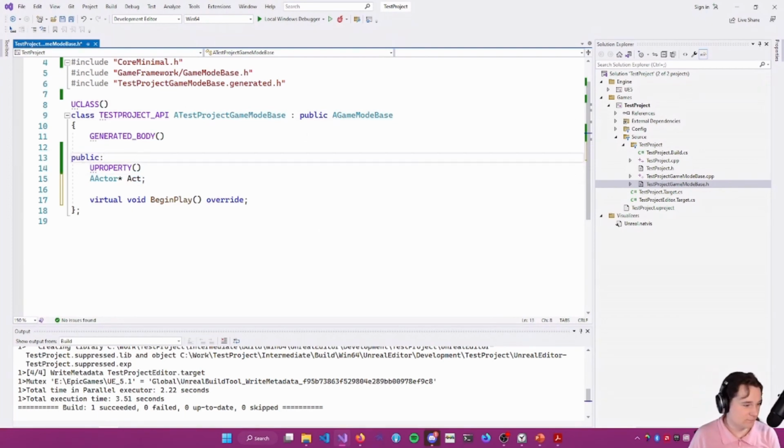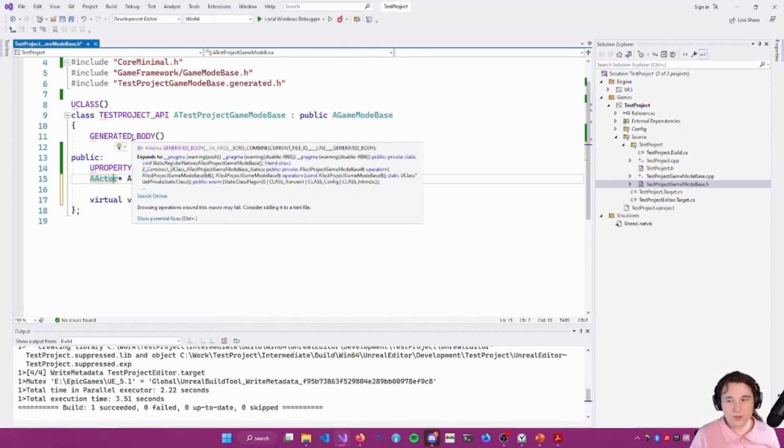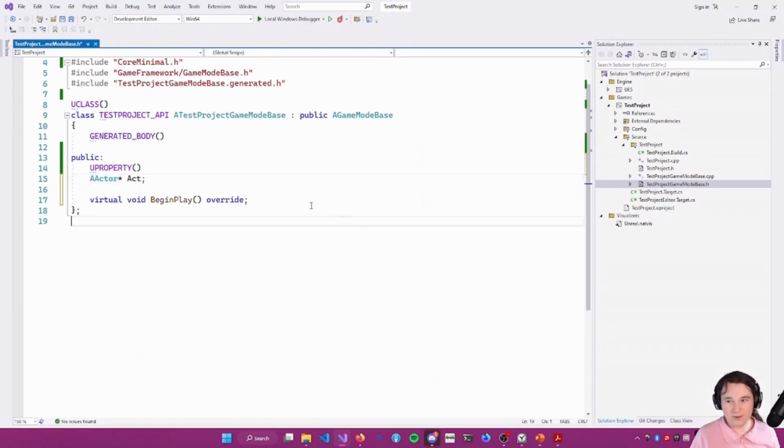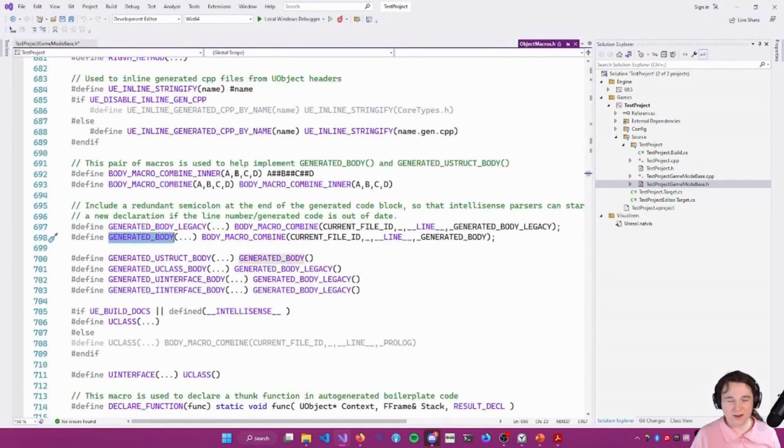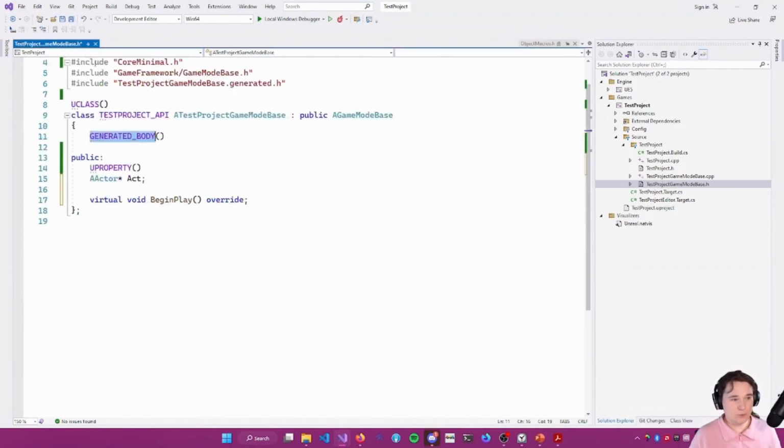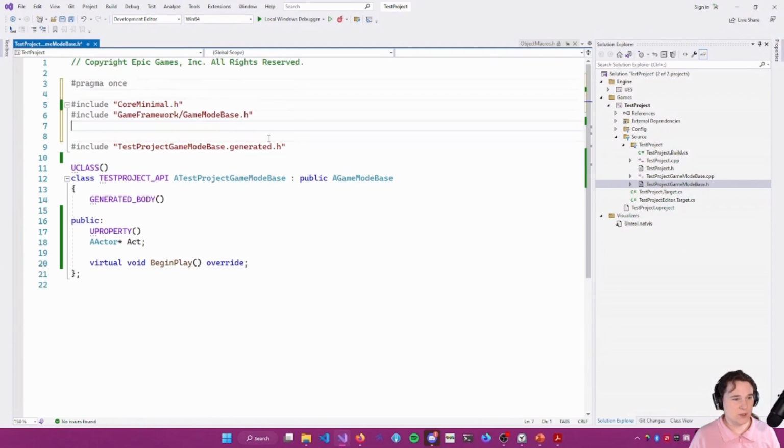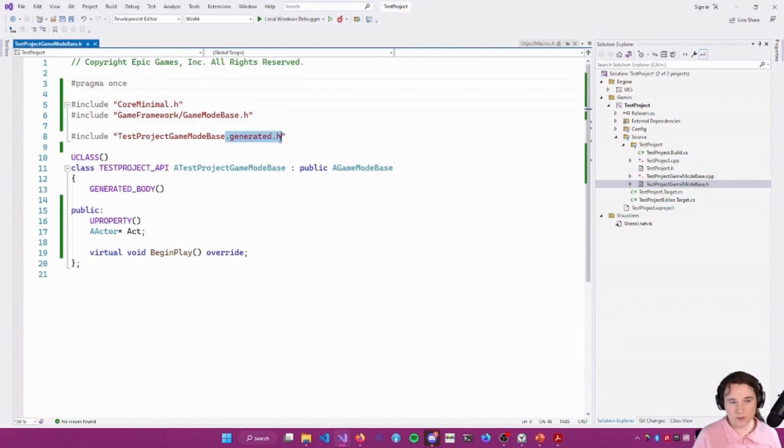The answer is GENERATED_BODY. So let's see what GENERATED_BODY looks like. Again, remember how we were doing all of that stuff about the preprocessor and how it's going to be handy later? This is the part where it's handy. For a UObject file, you will notice that at the top here we have this .generated.h because we've got UObjects in here. This is mandatory: if you put UCLASS on it and you try and compile and you don't include the generated.h, it will complain at you. That's going to be very important.